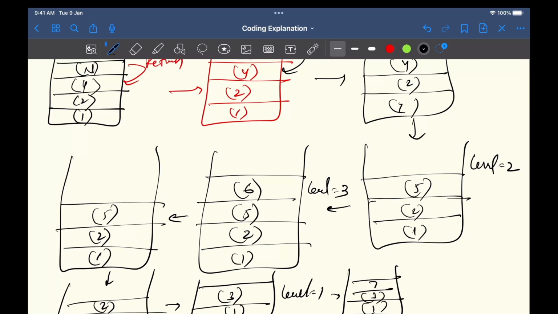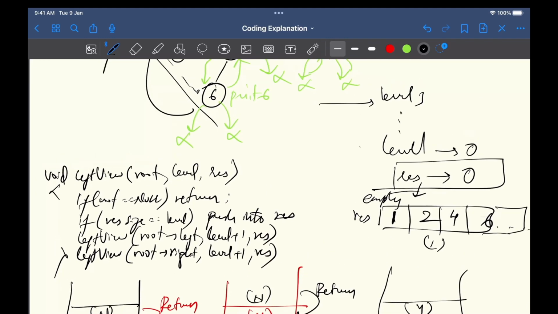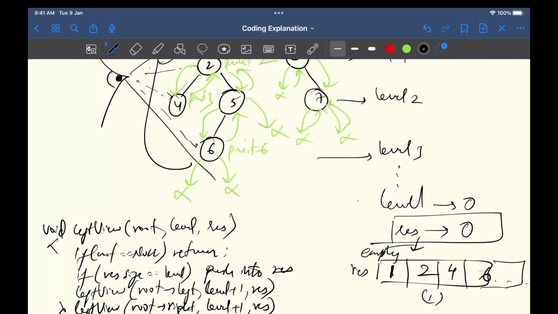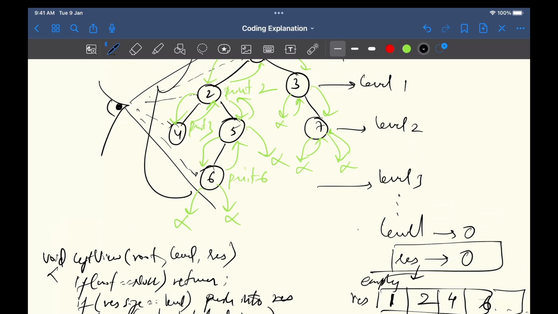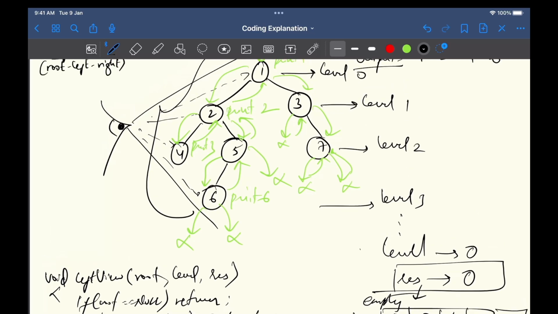3, 7, and here the level is 2. Is 2 equal to 4? No, so we'll not push this. Again we'll check for the left and right child. There's nothing, so the exploration of this node is done, so I will take it off the stack. So move back to its parent.